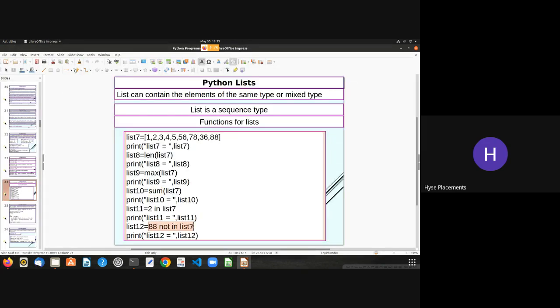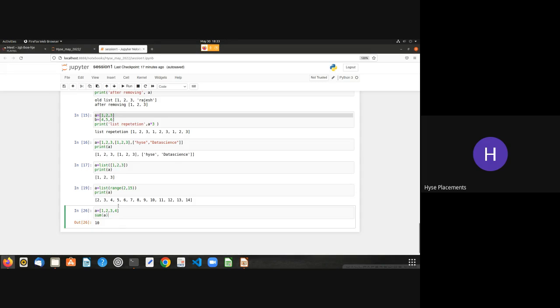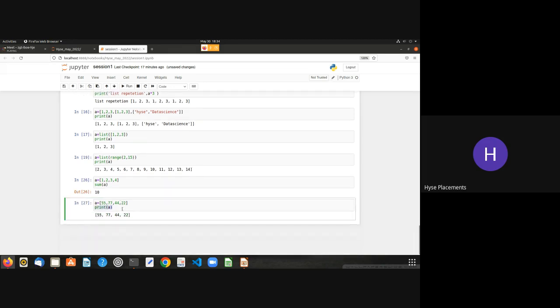And yeah, now not in. For example, again we'll take a list A with 55, 77, 44, 33, 22 or something. If I print A, yeah, 55, 74, 77, 44, and 22. If you want to know whether an element is present inside that list or not, for that we'll use a syntax like 55 in A. See, it has given me the value true. That means 55 is present in A.